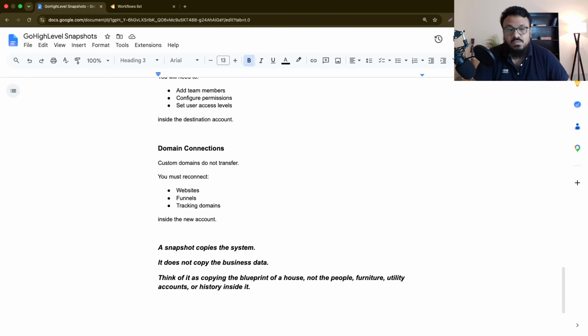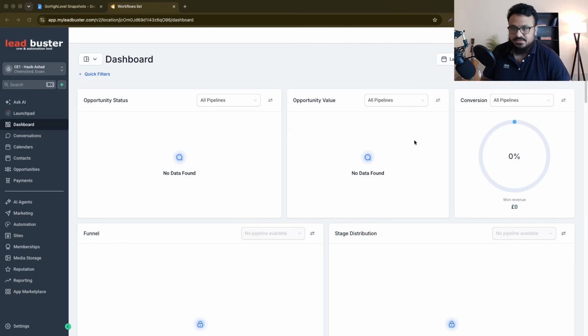Now we will try to understand a bit about why we use them, what's the use case, and then finally I'll show you how to create snapshots and then how to use them in different accounts. Now, why do we create snapshots? I've already discussed this in the beginning of the video, but let me tell you another example.